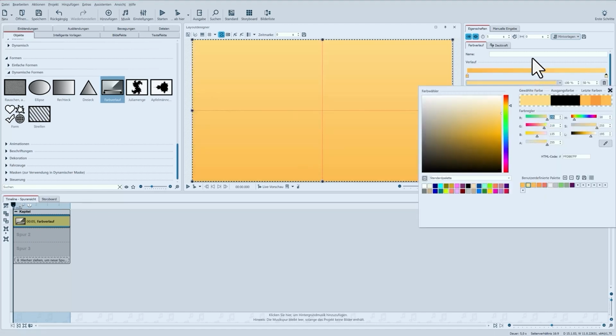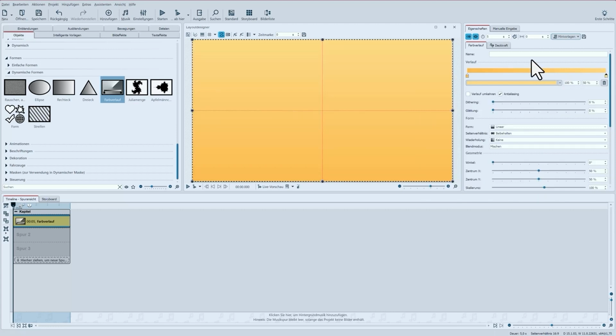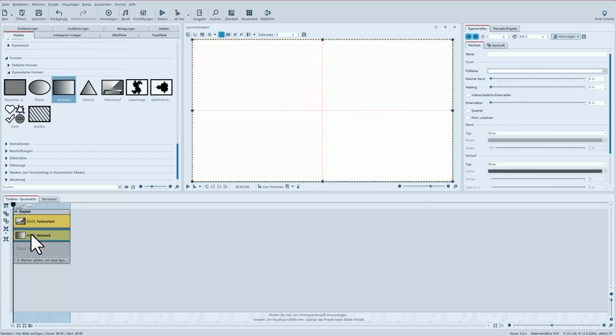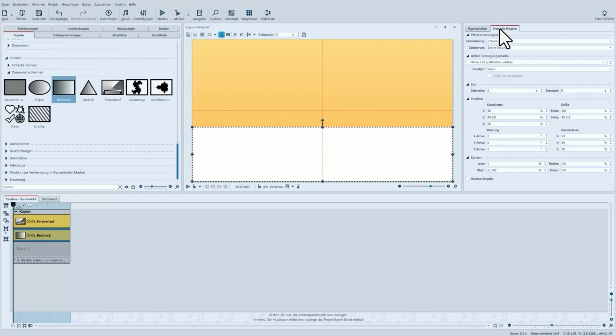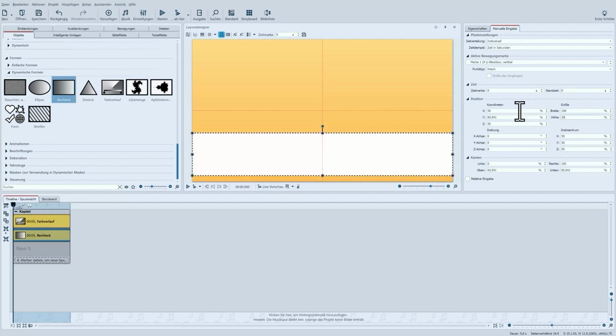Next, I'm going to grab the rectangle to create a rounded color stripe. I'll insert the rectangle into the Layout Designer, where I can now set the height of my rectangle. I can do this by dragging the selection frame, but Video Vision and Stages users can also directly enter this height in manual input. Now it's time to move to the rectangle's properties.